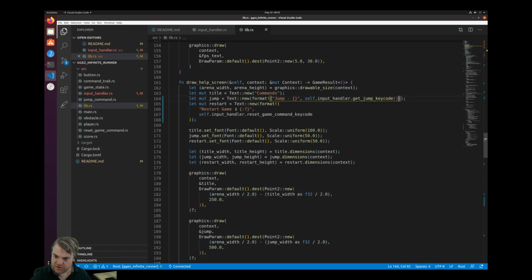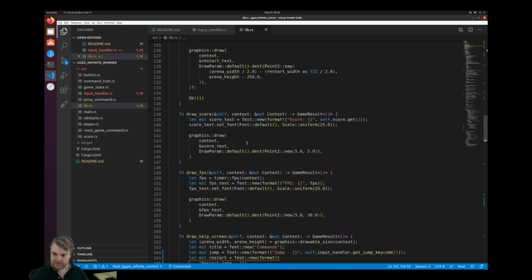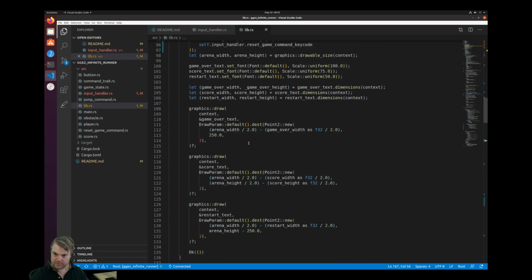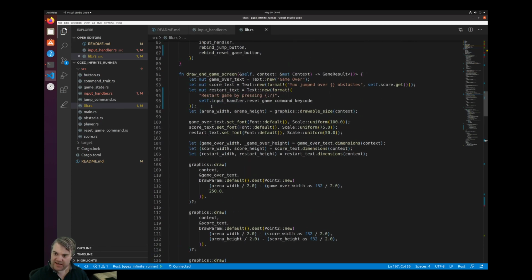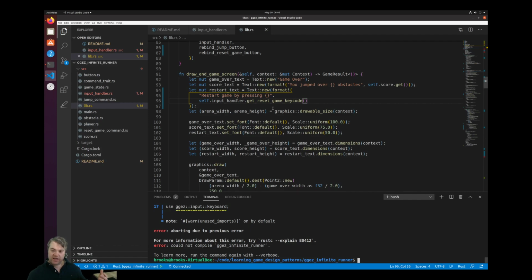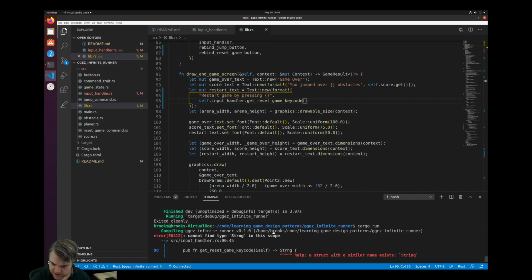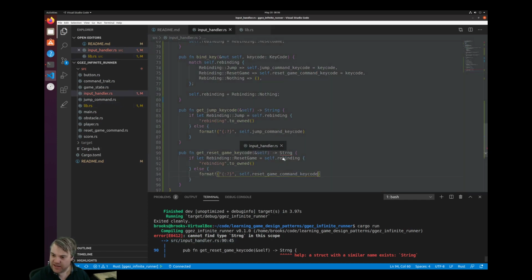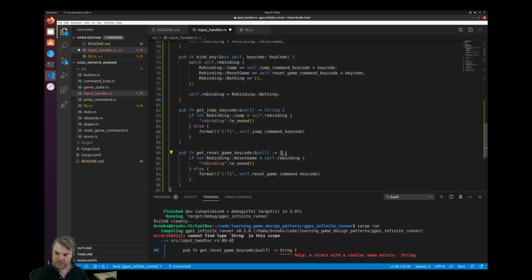So it's in restart game. This is no longer debug mode. Get reset game key code is there. And then also on the end screen, so reset game by pressing. Instead of that, we will also do get reset game key code. Ooh, we have an error. What's our error? Cannot find string. I did not type that correctly. String.